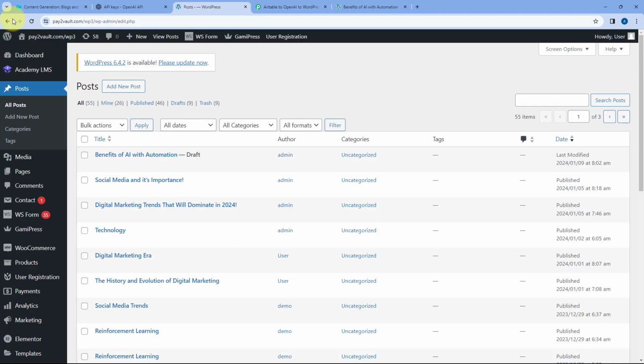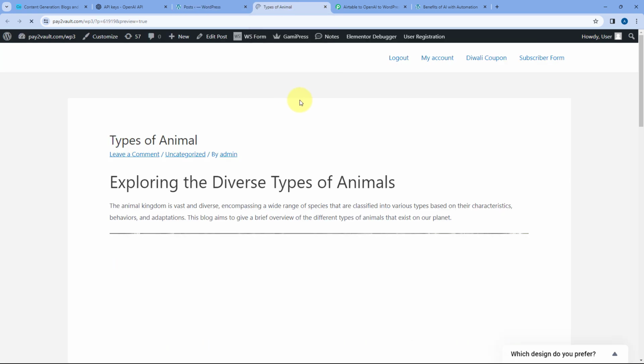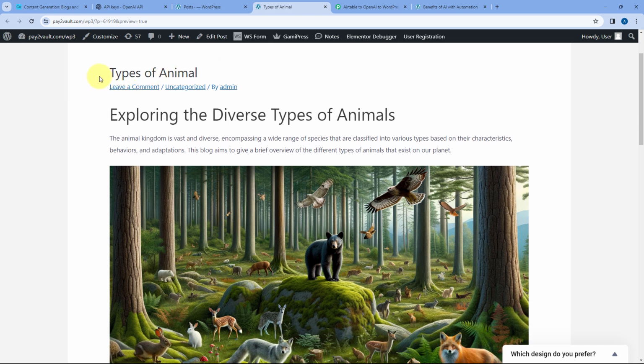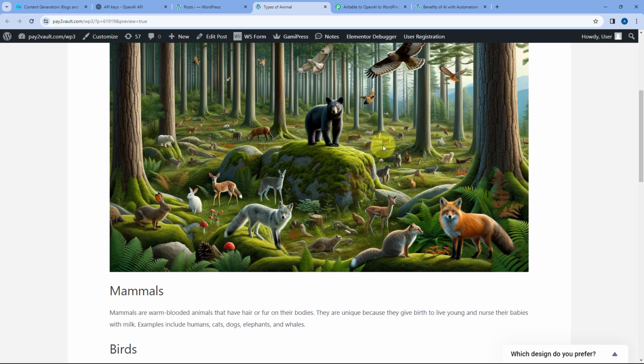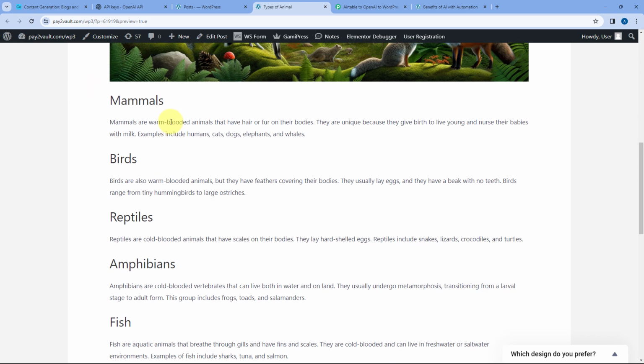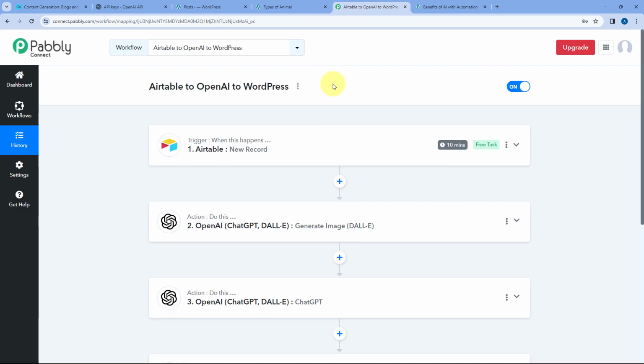Now we'll go to our WordPress site and we'll just refresh this post page once. And yes, here you can see just now a new post is created and the status of this post is draft. Now we'll just open this post in preview mode, and here you can see on our WordPress site, we have a new blog created and posted using AI. The blog title is the same, types of animal. We have this title over here generated by AI. We have the blog content. We also have an image generated by AI, as you can see. And after that, here you can see different types of animal, the same topic which we have entered in our Airtable database. This means the automation workflow which we have created using Pabbly Connect is working perfectly fine.